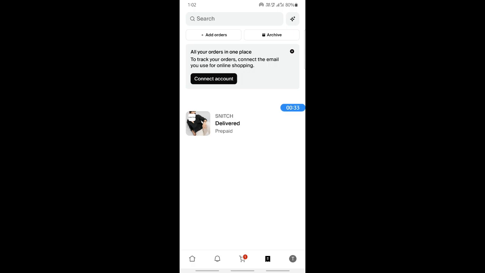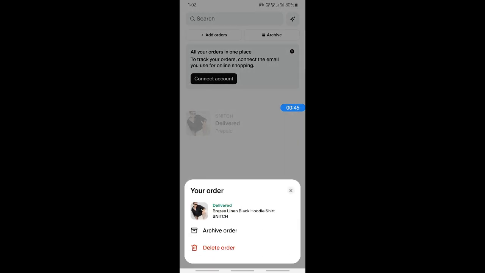It's nothing much. So if you want to delete your order history, what you have to do is simply click on the product, like for example each order. For example, I have this one here, simply tap and hold on it. Just tap and hold on it and you will get this option here, and you will have an option called to archive order or delete the order. So if you want to just archive it, which means just hide it, you can archive it, or else if you want to delete it, then you can simply click on delete order.